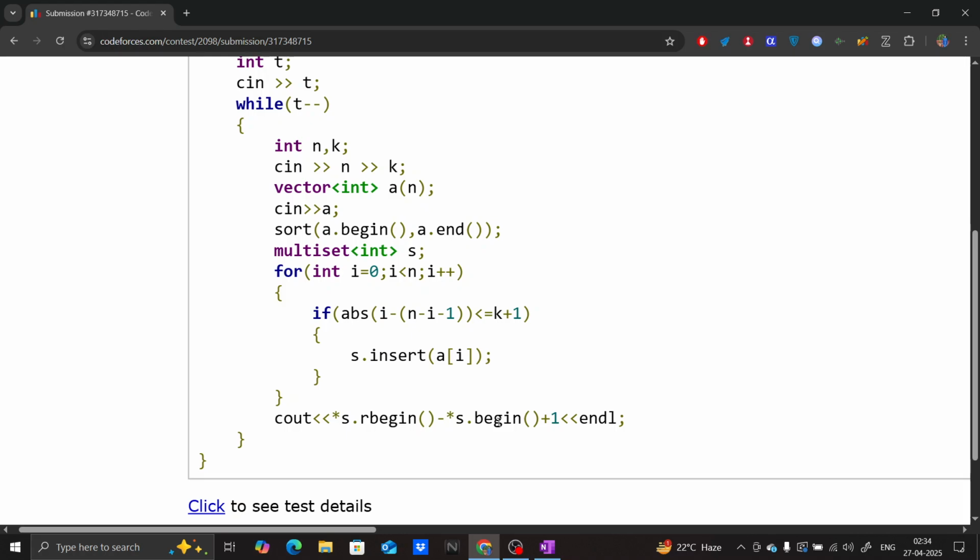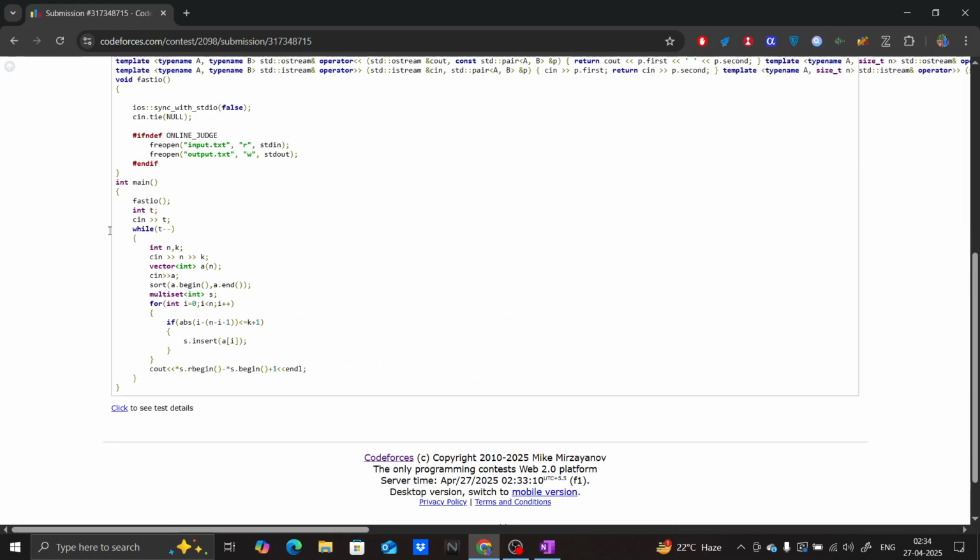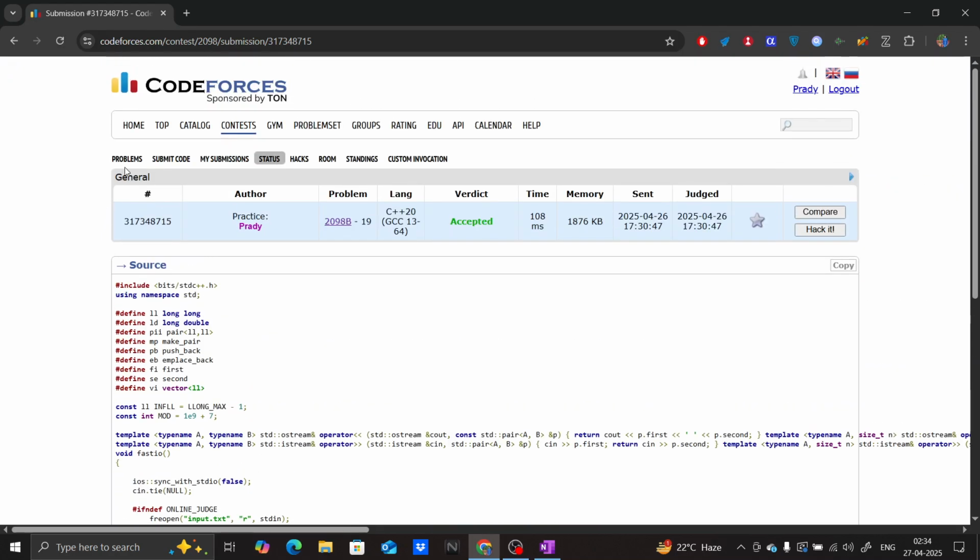Okay, so even if we just took a set here, not a multiset, then also it is fine, because the maximum and minimum value will remain the same. All right, so let's move on to problem number C now.